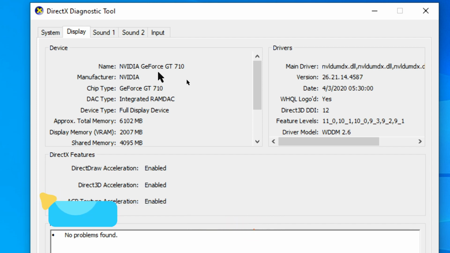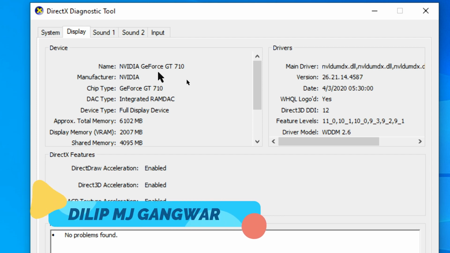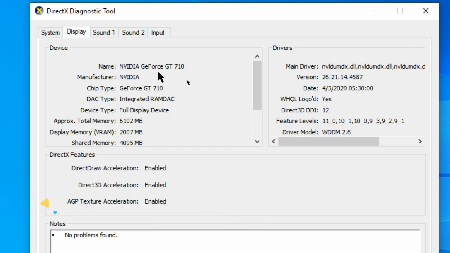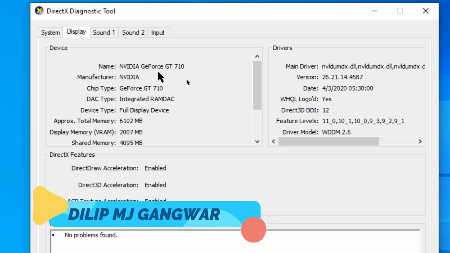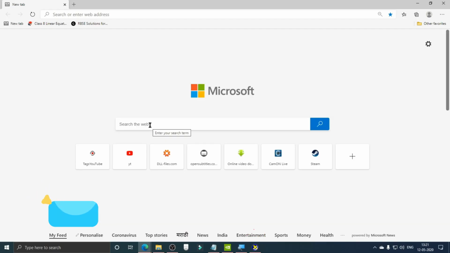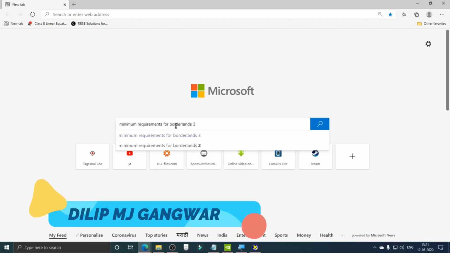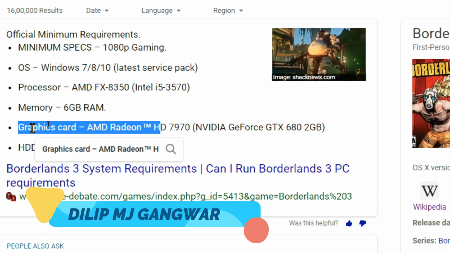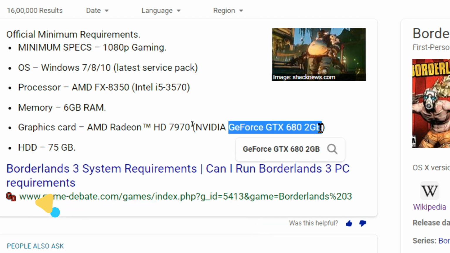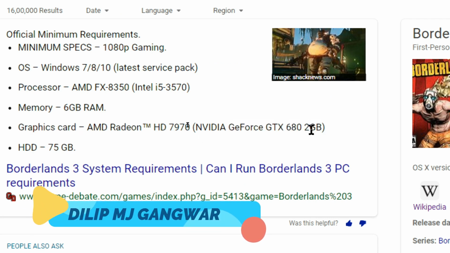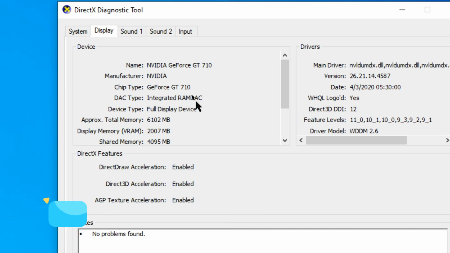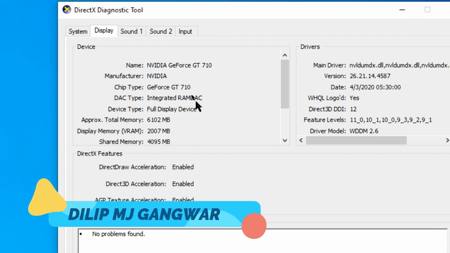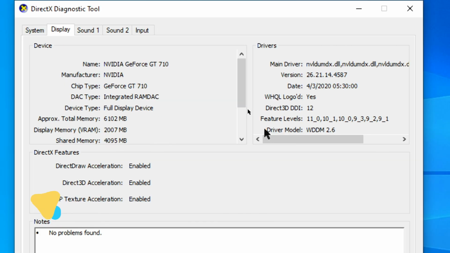So what is one case? If you encounter the Direct3D error on your machine, then please check your graphics card and what the requirement is of the game in which you are facing an error. Let us take any game. I have typed the minimum requirement for Borderlands 3. This is the graphics card requirement, the minimum. You have to have at least this, or a higher one. That could be the reason your graphics card is not supported by that game. This is one check. The next check is the drivers section.